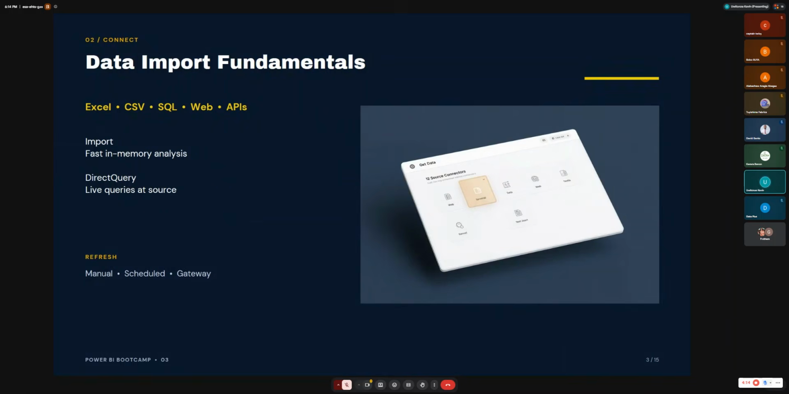For data import, most people use Excel files, CSVs, database sources, web data, and APIs. For the data to be used in Power BI, you should be getting data from somewhere else. Power BI doesn't hold data, it doesn't have a warehouse, or a database, or a store. No, it doesn't store data. What it does is transform data and stage data.